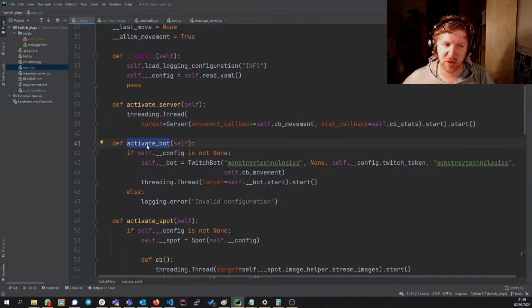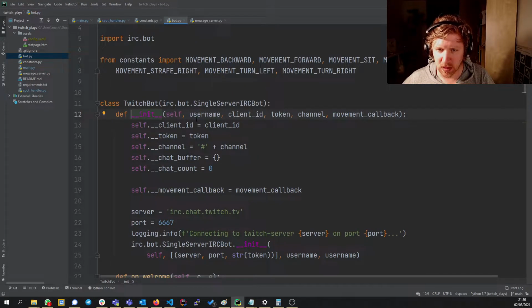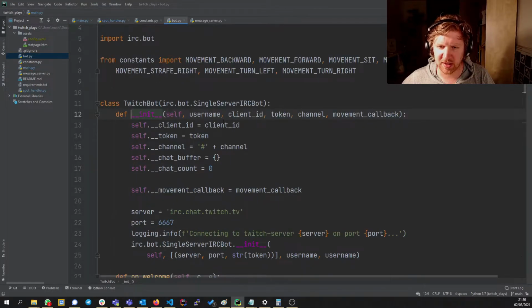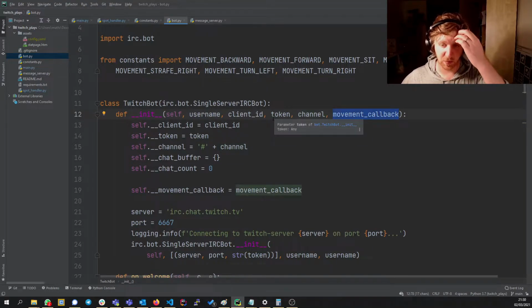Okay, that's that. Next, activate bot. Okay, this is the Twitch bot. Again, we will be needing the config. And what do we need from the config? Well, we need the Twitch token. Okay, let's open the Twitch bot class. We get a username, Monster Technologies. We have no client ID. We provide the token. The provided token is the one in the YAML file. The channel is also Monster Technologies, and this is the callback function, which will need to trigger movements via the Twitch bot.